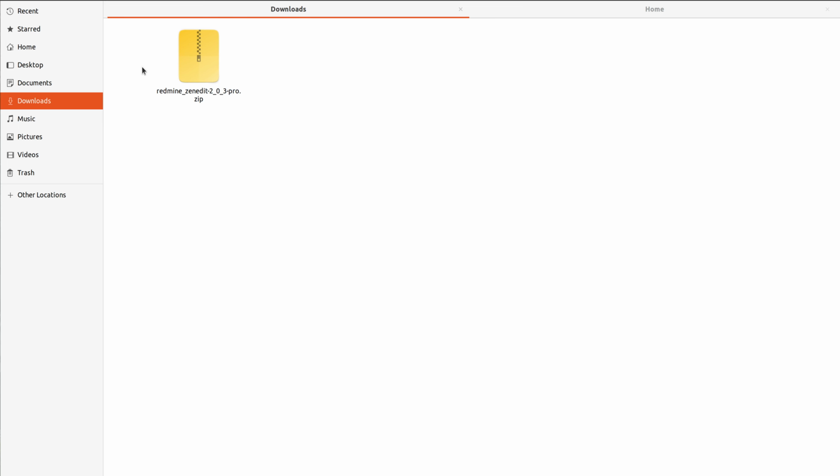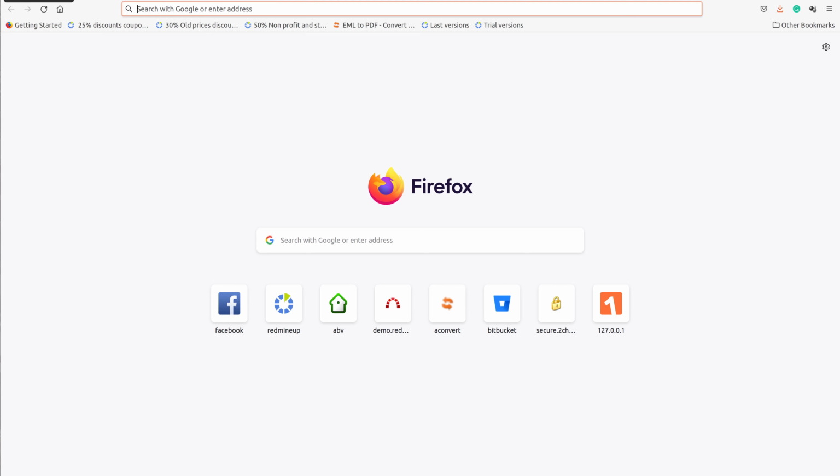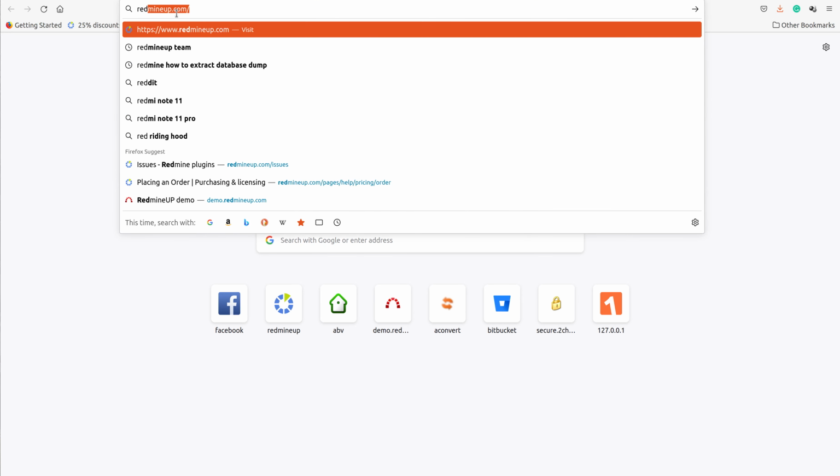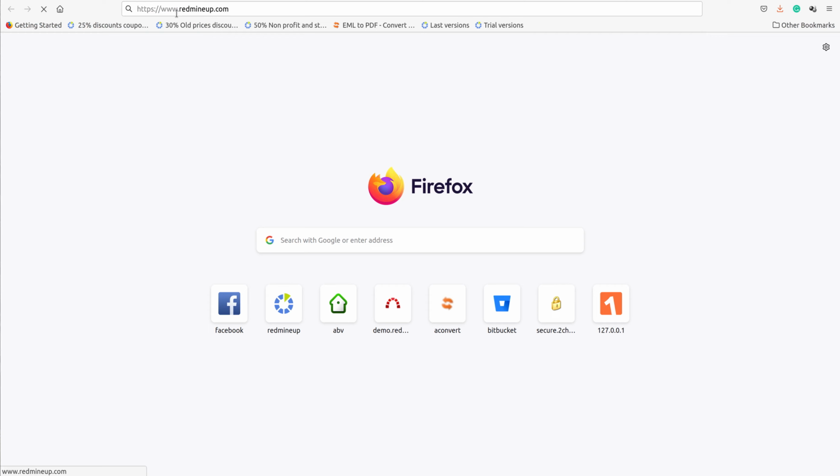Okay, so the very first thing that you have to do is to go into your license manager and download the very latest Zenedit plugin, which in our case is 203. However, if you do not have a license, you could use the light free version of the plugin.